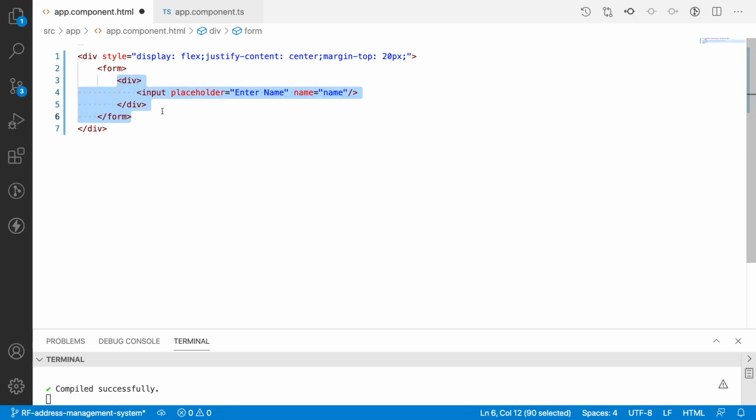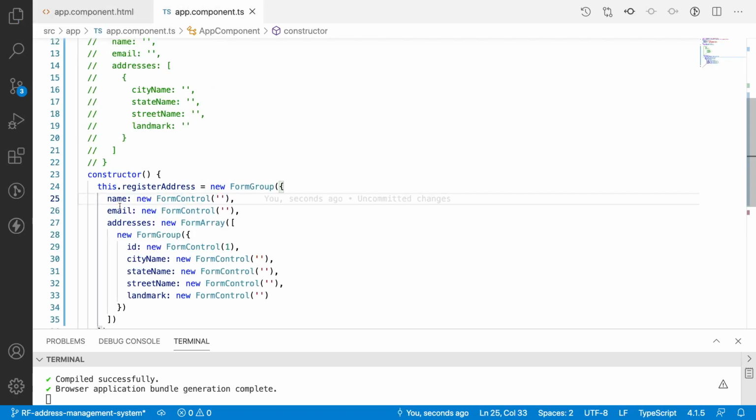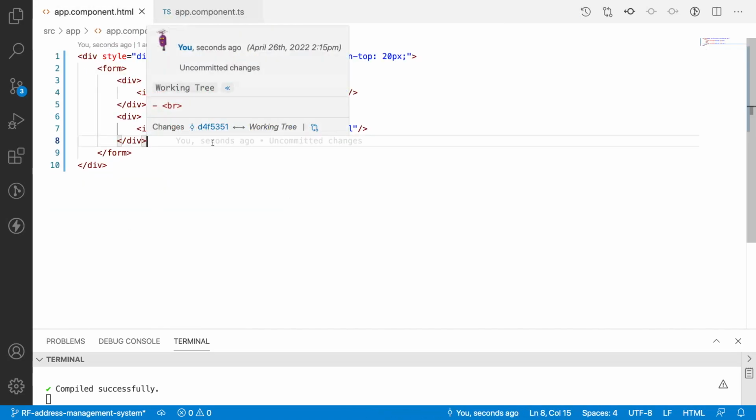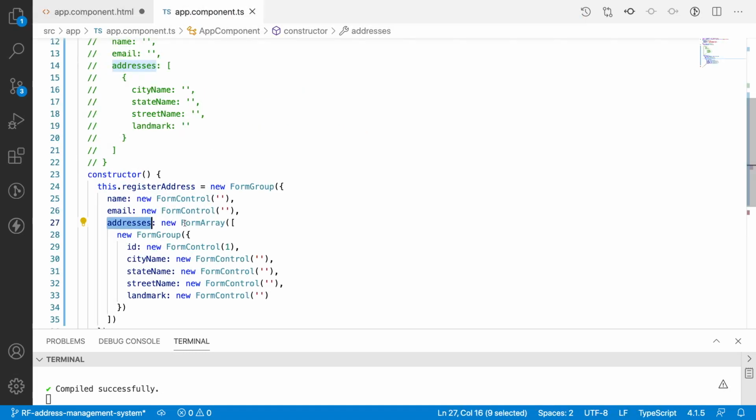So let me copy this div and paste here. Here I want to have email, and let me use email as a name. So now I have created my first two controls. Now we have the third control. Let me create one div for this whole array of format div, and inside this div we have a group. Each group contains ID, city name, state name, street name, and landmark.